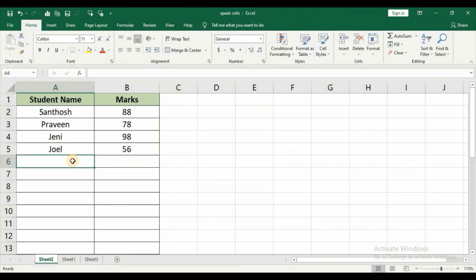Also, if you enter the data further, I'll just type the data and click on enter. You can see automatically Excel is reading out the values of the data, 98. Okay, so this is the use of the Speak Cells option.